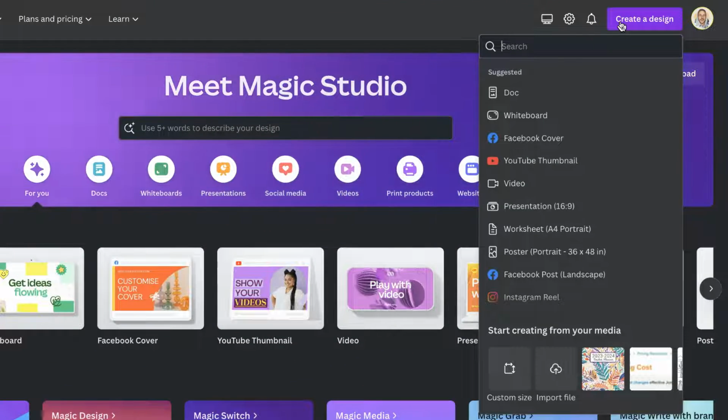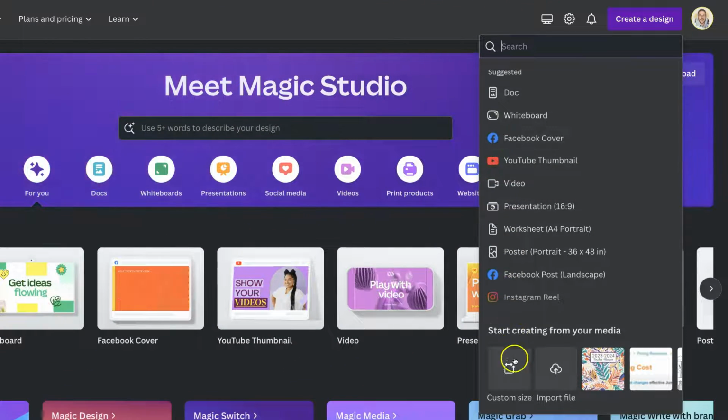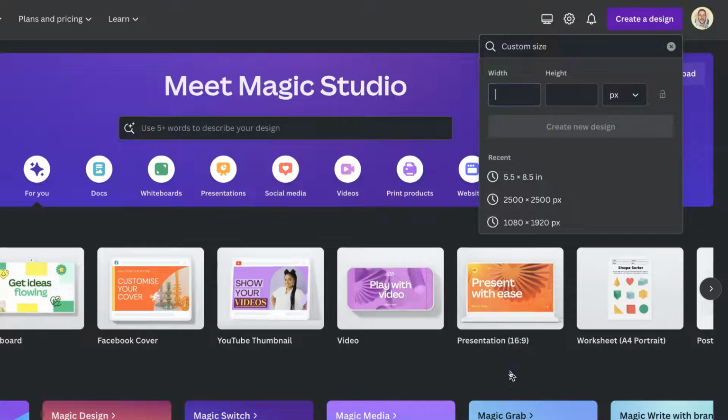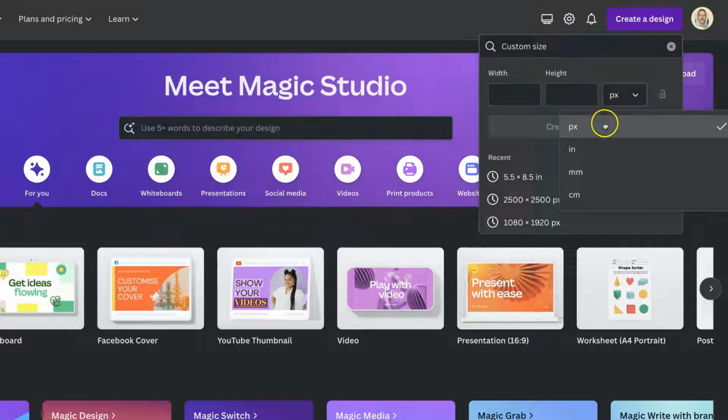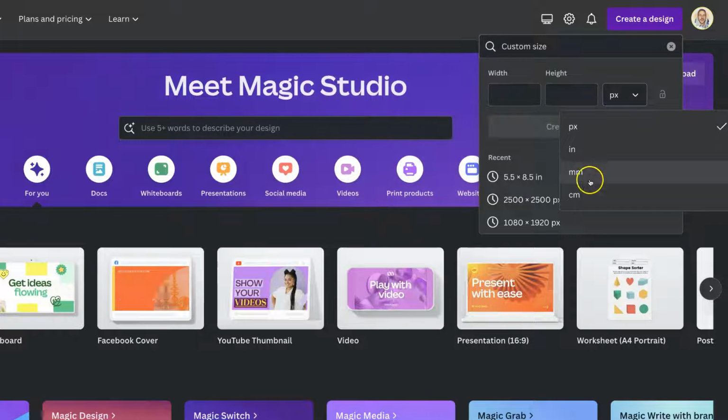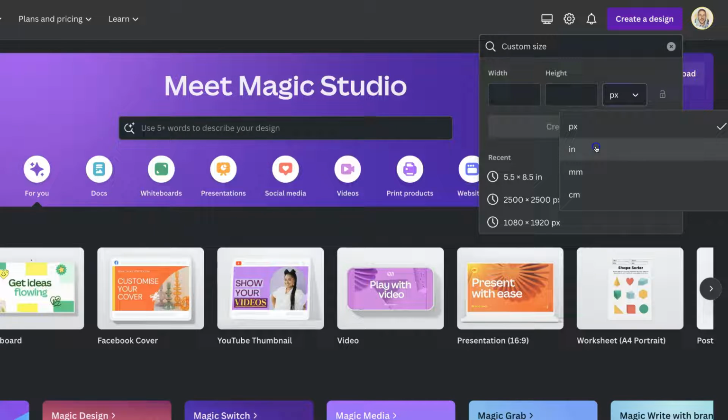From here, we want to scroll all the way down to the bottom to where it says Custom Size. If we click on here, we have a few different settings. We can use pixels, inches, millimeters, or centimeters. For this example, we're going to use inches.